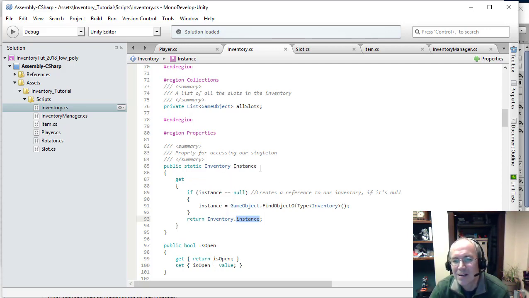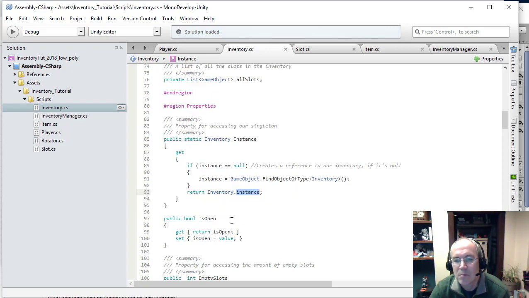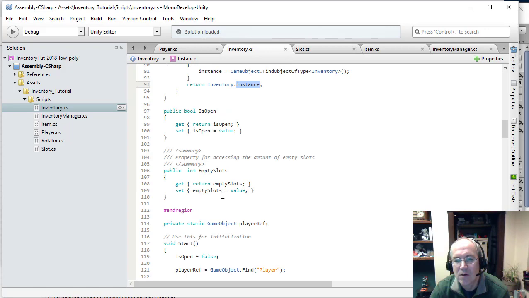So this is an example of kind of the singleton pattern here. Really, we shouldn't be instantiating another one, but the way Unity is set up, these are already instantiated, and so we're just always returning the same link to the same instance of the inventory item.